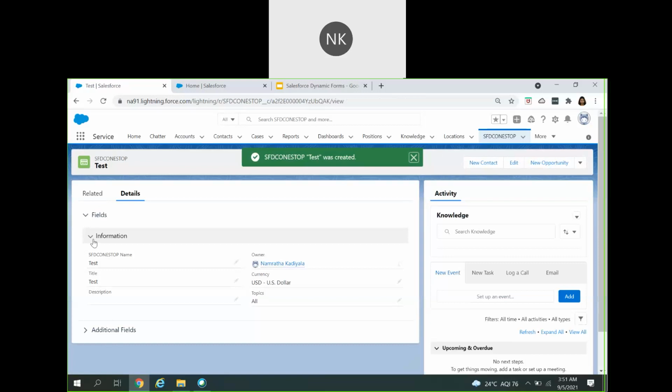So this is how we can make use of dynamic forms, and this is one of the most useful and powerful tools provided by Salesforce. So this is what we have for today's session.